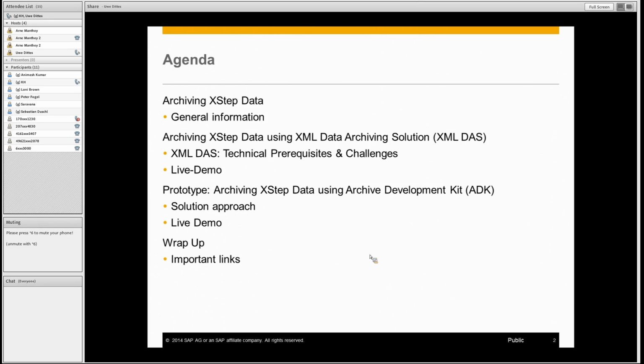This archiving solution is quite more familiar for users because this is the way you archive data of routings, master recipes, or manufacturing orders. Here I'll give you a short glimpse into the solution approach and also a live demo. And after having this demo part, I will provide you all with some information about where you find standard documentation that describes how to set up the systems and give you some more insights.